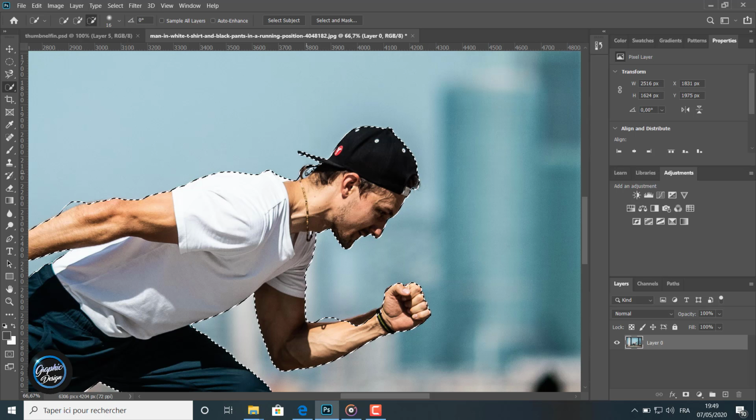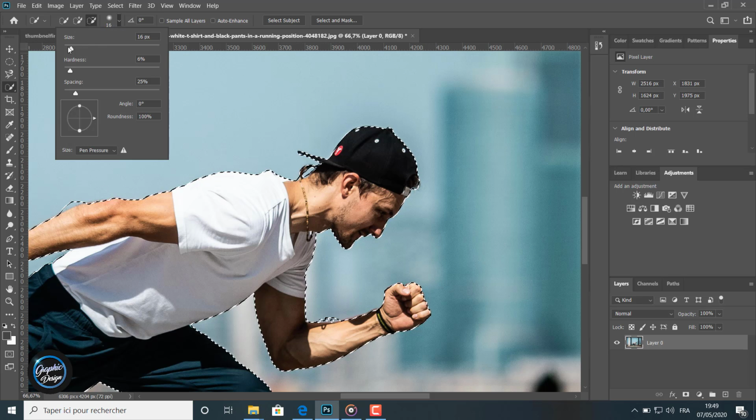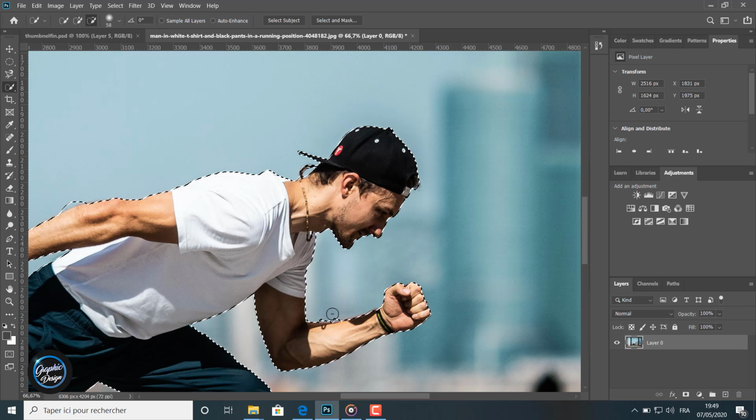Like you can see, we eliminate it, like you can notice. Now the head is selected in a very good way, like you can see here in the hand. We have to remove this part. Another time we choose the minus option and we try to remove this part here. We make the tool size a little bigger and we try to remove this part here, and the head now is selected in a very perfect way.